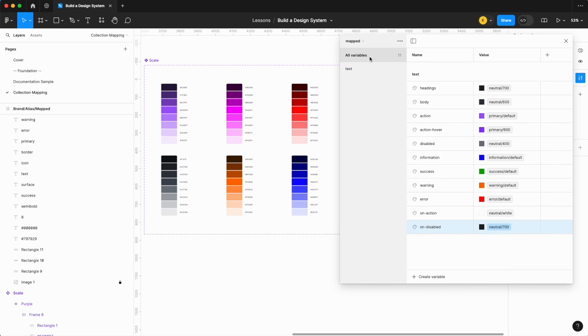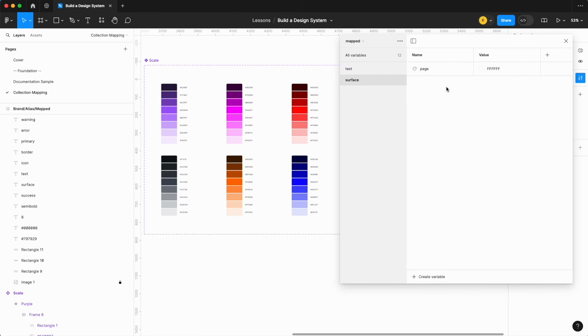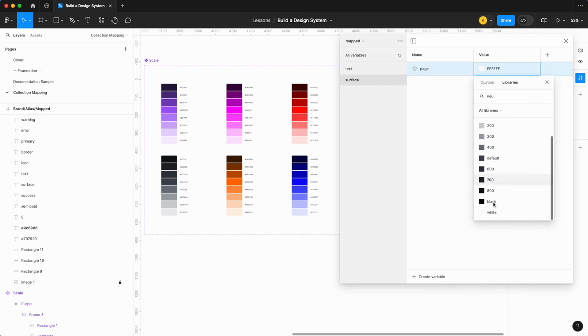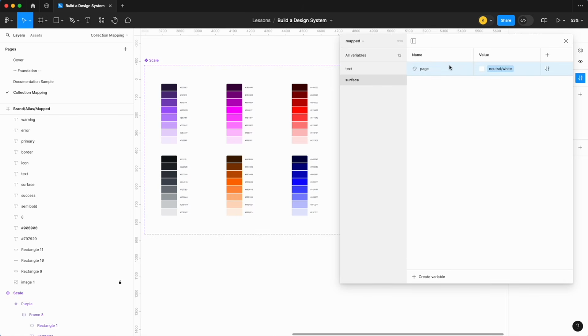All right, now let's go ahead and actually build out our surface color groups. So let's go ahead and set this to surface, and let's start with the surface page. So this would be if you were, let's say, an agency, and your client likes to have the color of their page a certain color. That's where you would define this. So you have your surface page, which we are going to set back to our neutral, and we're just going to set it to white for now.